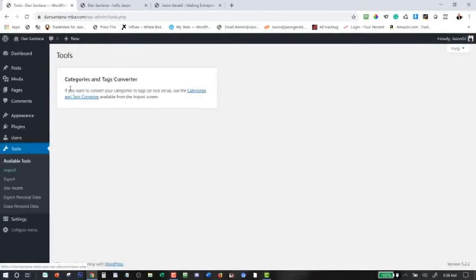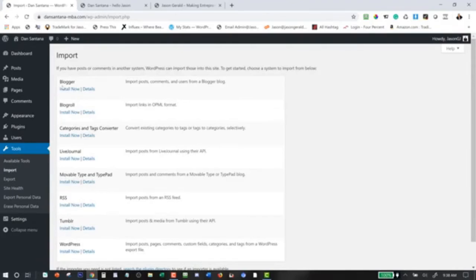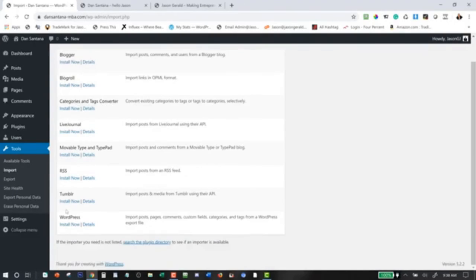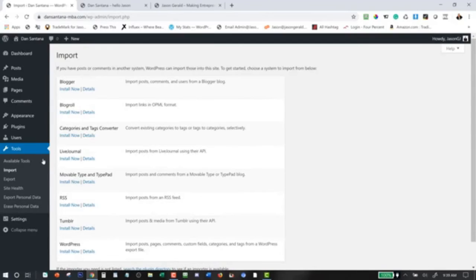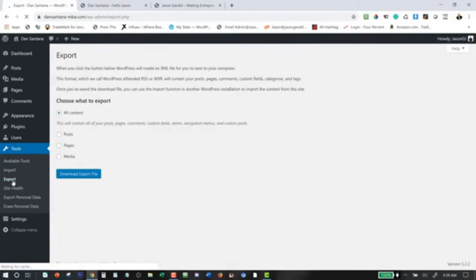Tools are another way for you to edit your WordPress, and you can import information from like Blogger, Blogroll. There's a lot of RSS feeds you can install and a WordPress install. This is more of an advanced feature that most people don't use. You can export your posts, pages, and media to a file, and you can do that. I don't use WordPress to do that. I use another plugin called All-in-One that allows me to back up my entire website and reinstall it. And I'll have another video on that.